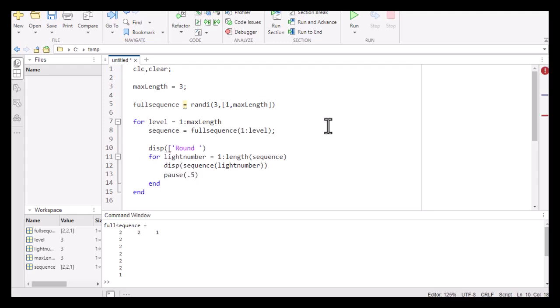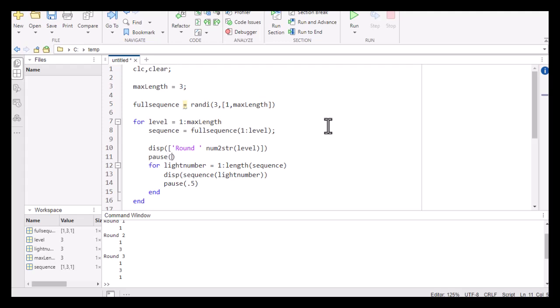Round, num2str level. All right. Okay, maybe a pause after that too for dramatic effect. Okay, round 1, doop, doop, doop, doop, doop, doop. Okay, that was a very exciting Simon game. They were all 2s. So let me just make sure I don't get all 2s again.